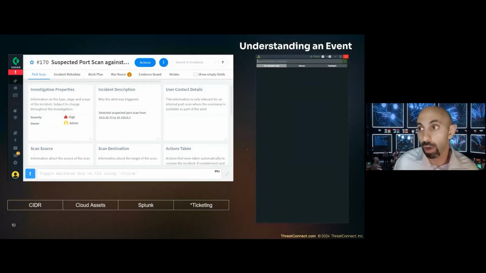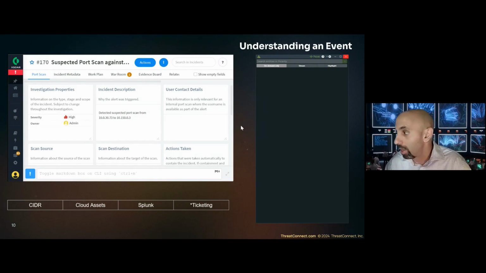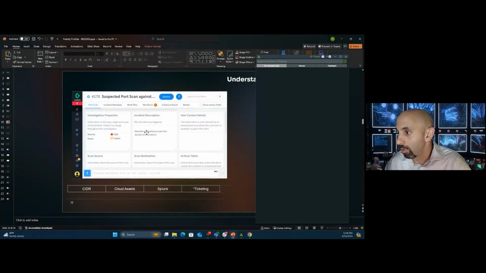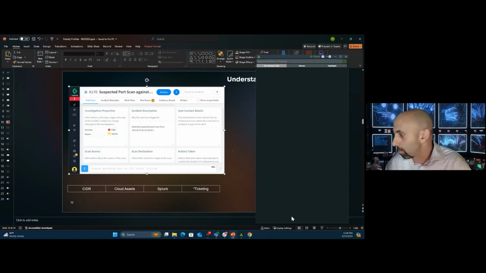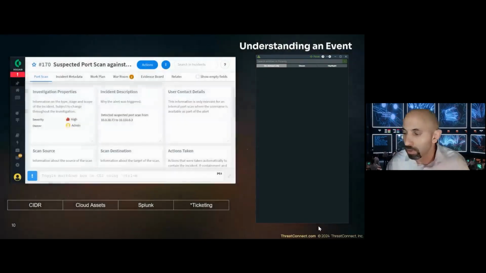All right, so I have a screenshot from a SOAR platform here with a suspected port scan, two IPs that are part of the scan, one scanning the other. And this is actually in the slides here. It's an image, a screenshot captured. To show that, I'll break out of PowerPoint for a second. This is an image. This is important to highlight because it demonstrates that Polarity can truly work on top of any application.